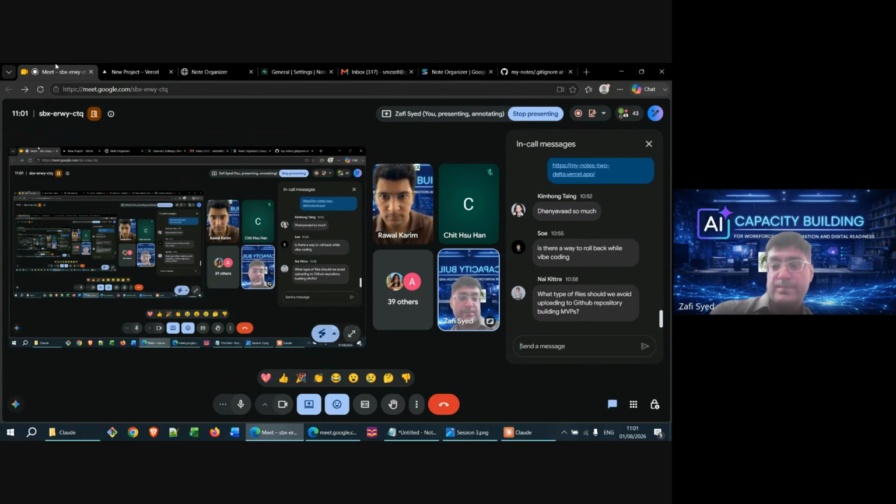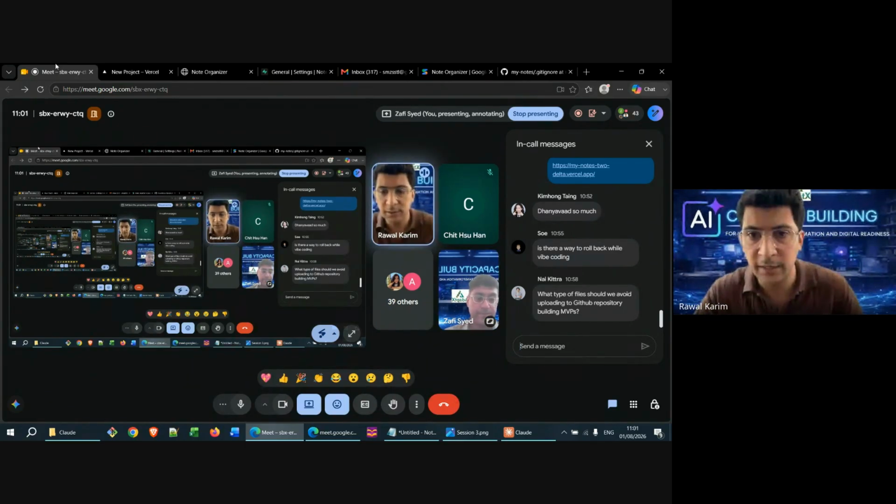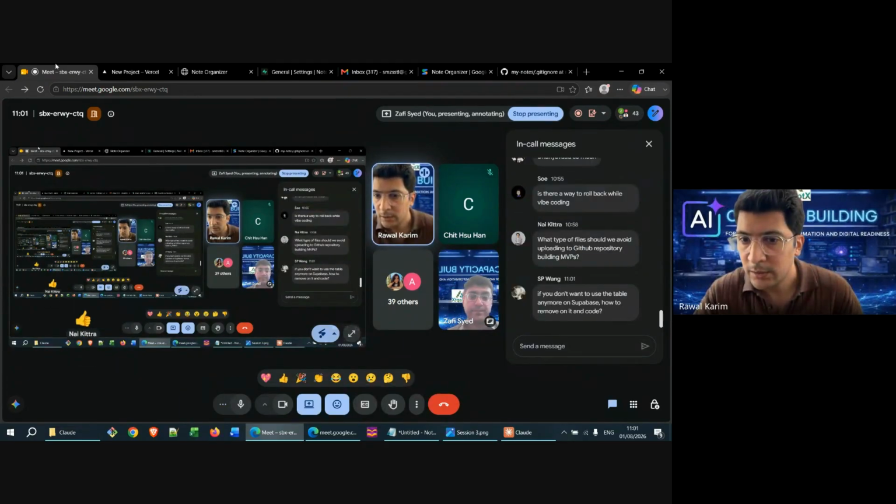Yeah. Thank you, Dr. Zafi, for the detailed explanation. I think this answers the questions. We have another question. If you don't want to use a table anymore on Superbase, how do you remove it and the code?